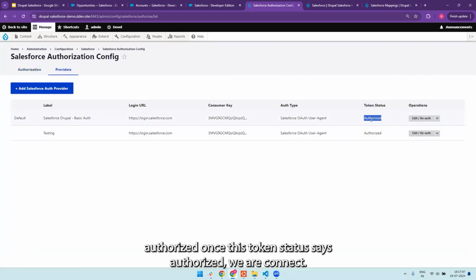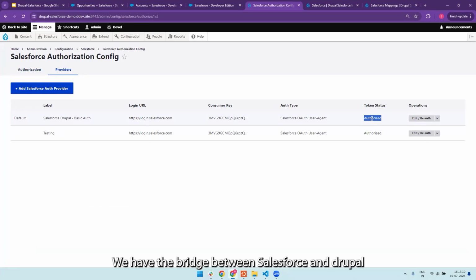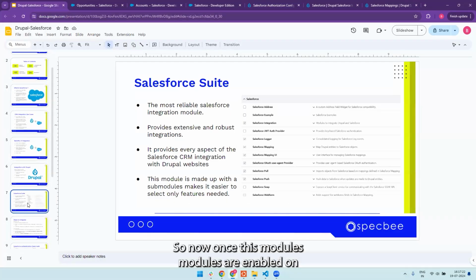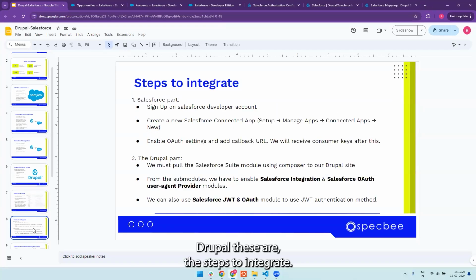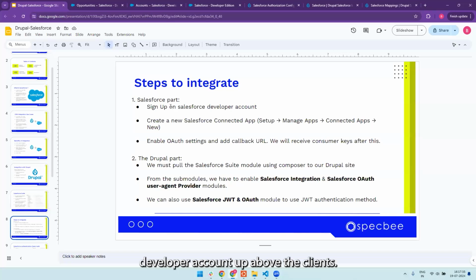Once this token status says authorized, we have the bridge between Salesforce and Drupal. So now once these modules are enabled on Drupal, these are the steps to integrate. This can also be termed as the prerequisites, where you need to have a Salesforce developer account.